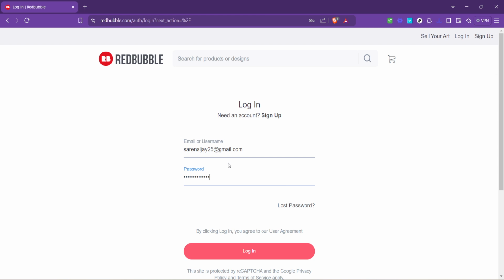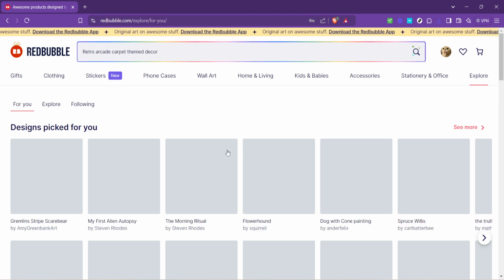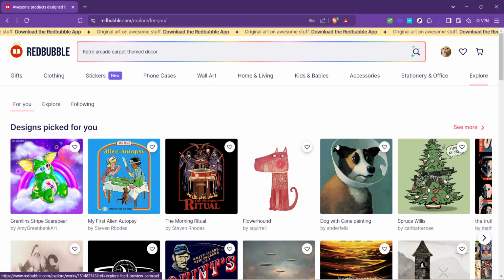Upon clicking login, you'll be prompted to enter your credentials. Start with your email address, the one you used to sign up for Redbubble. Type it carefully to avoid any typos that could prevent you from logging in successfully. Next, enter your password. Remember, this is the existing password you're currently using for Redbubble, not the new one you're planning to switch to. Take your time, typing it in carefully.